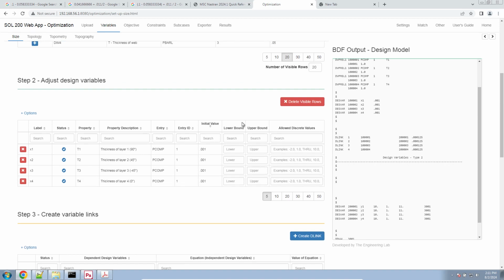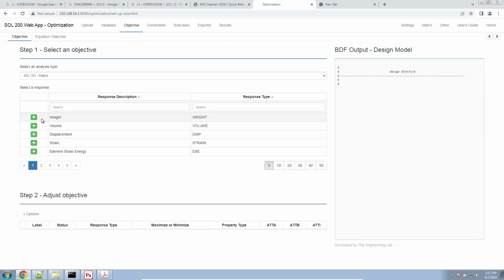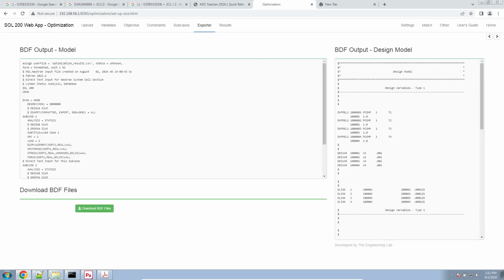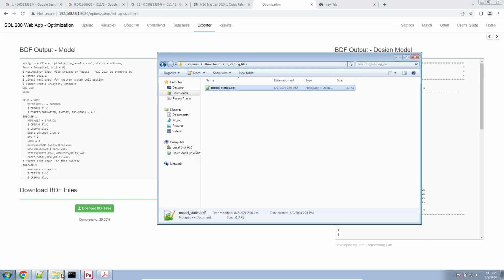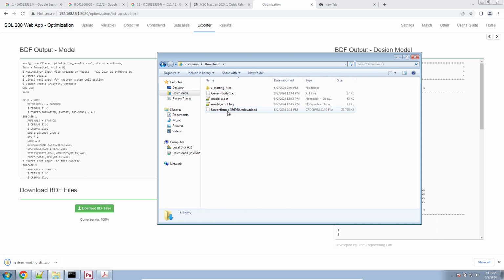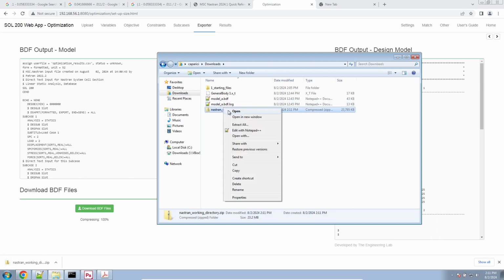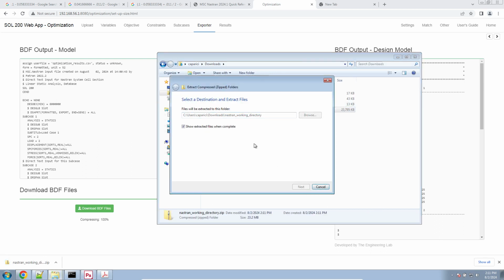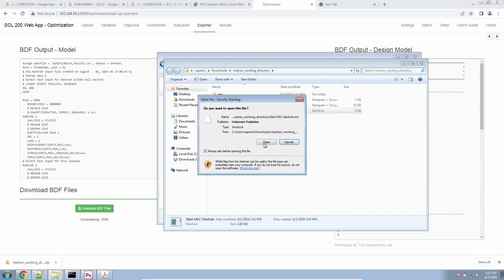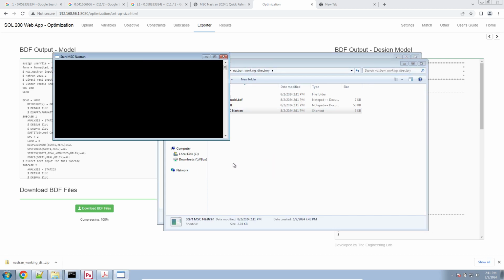Okay, that looks good. Now let's go to the objective, minimize the weight, and download the bulk data files. And that's it. That's our optimization. So let's go ahead and extract the contents of the zip file. Let's go ahead and quickly run our optimization. Let's run MSC Nastran.